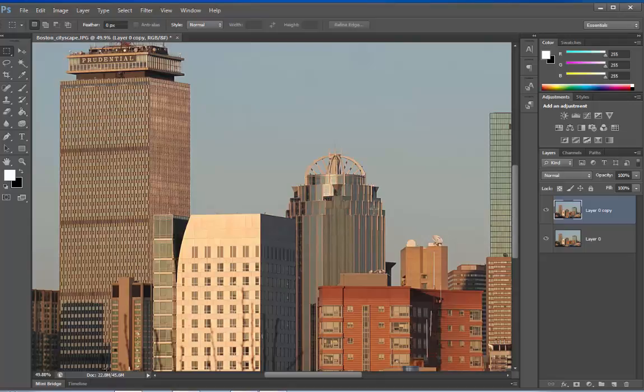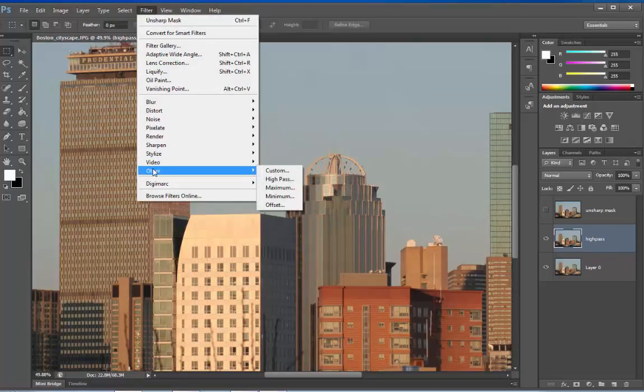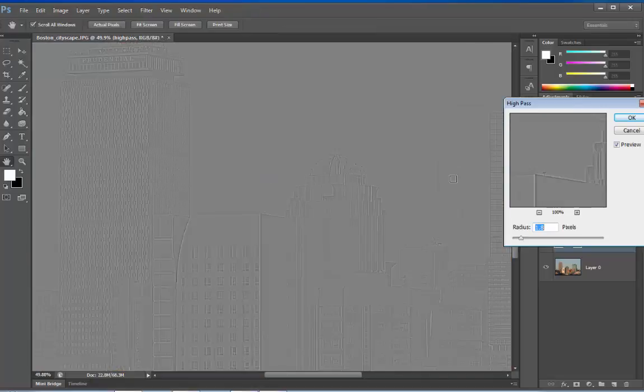There is yet another way to sharpen the image. Let's rename this layer Unsharp Mask. Let's again make a copy. Hold Alt and drag. We will call it High Pass. Let's hide this layer. Let's go to Filter, Other and High Pass.